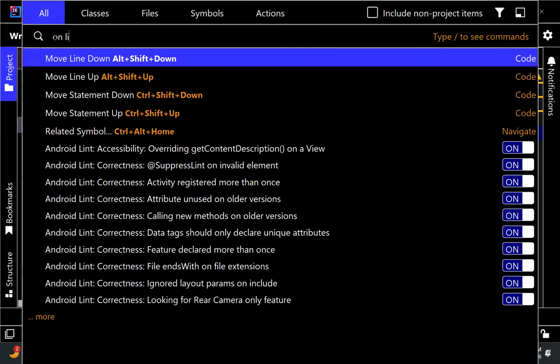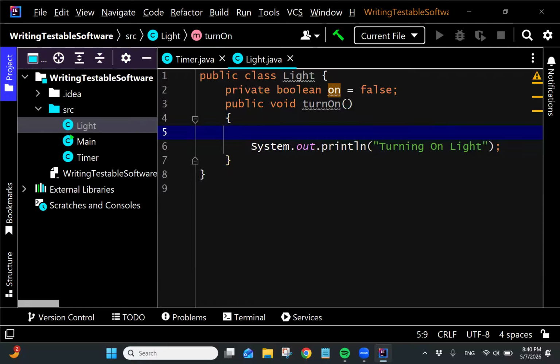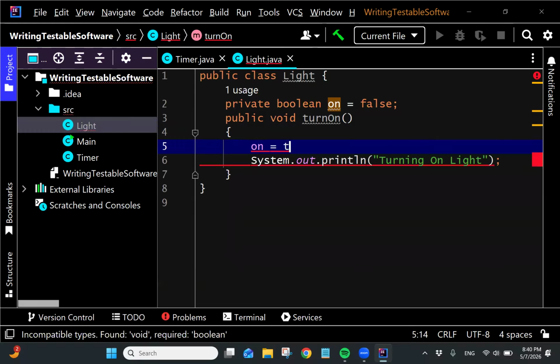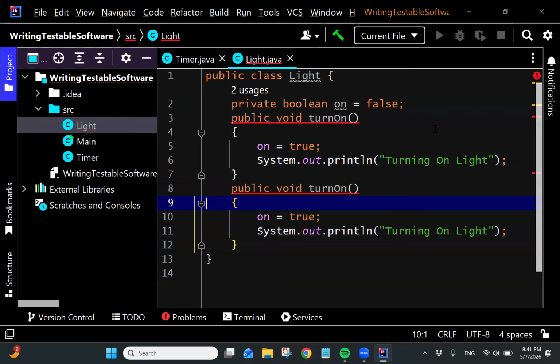Well, what would I do? I did something bad. I think I did control, turning on light, and then we'll just set on equal to true. Why we need this, we'll see later on, but right now we're not really going to use that. And then we're going to have turn off, which is going to set on to false. Okay, so this is a real light.